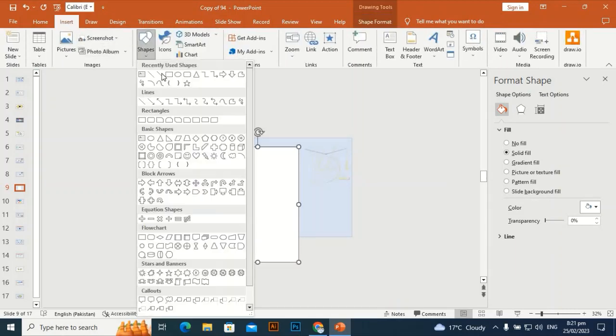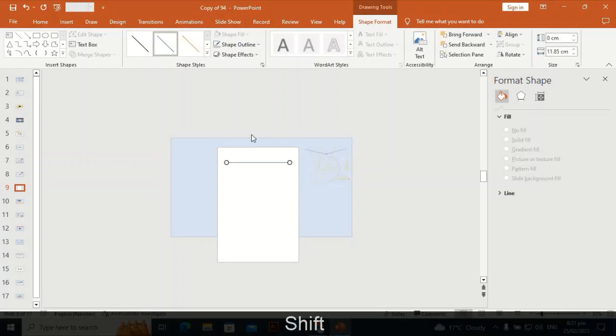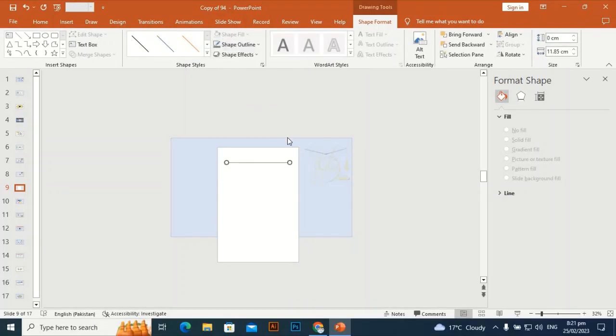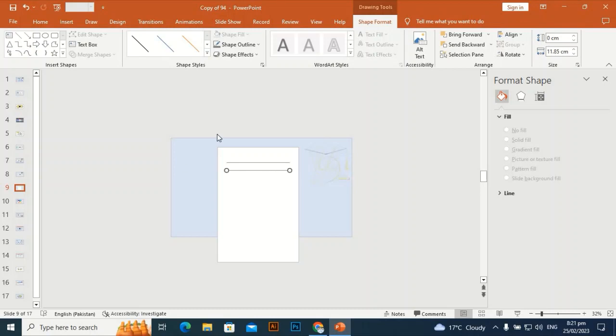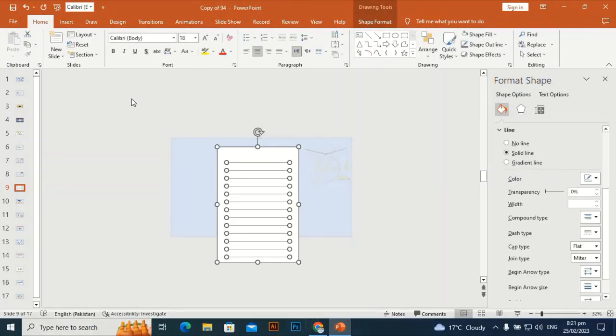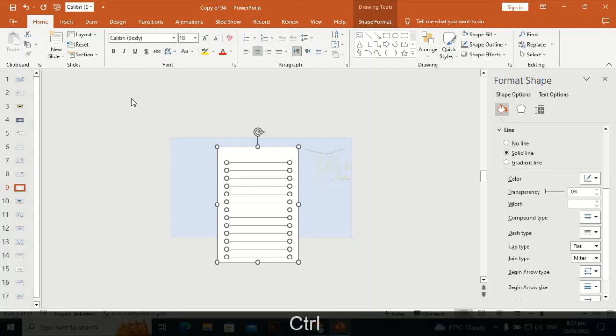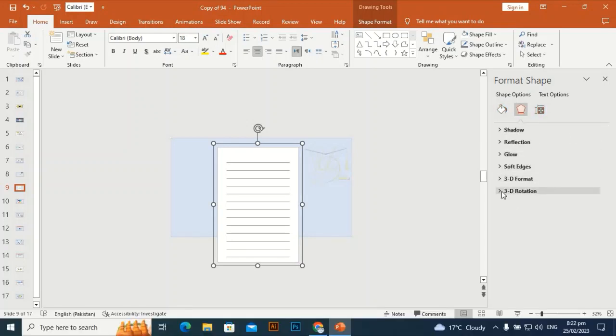Yes, and take a line segment. Drag a line segment by holding Shift to drag a straight line, and I'm going to give it some dark gray color. Control D to duplicate it and place it here. Again, Control D to duplicate it, and likewise. Select all lines, and I think it's okay. It is aligned. Control G to group it.